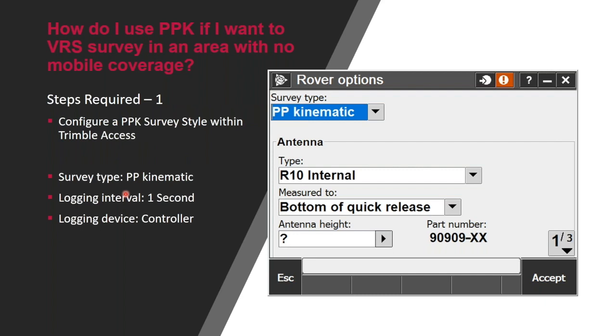So we can break this PPK survey process up into 3 steps. And the first step is to configure Trimble Access ready to perform the survey. This essentially means setting up a PPK survey style in Access, and the key settings being the survey type, the logging interval, and the logging device for the raw data that needs to be collected.